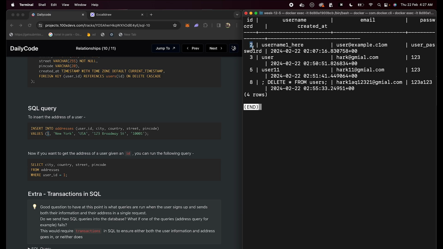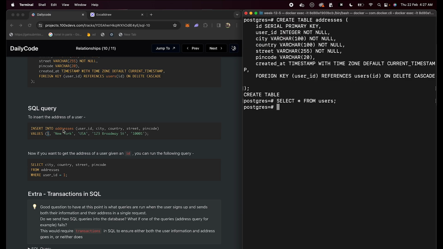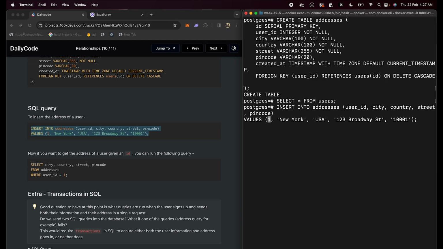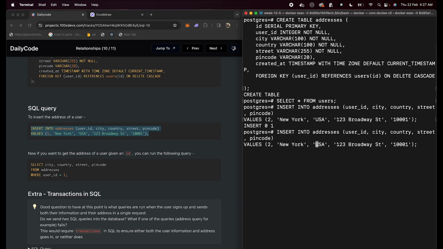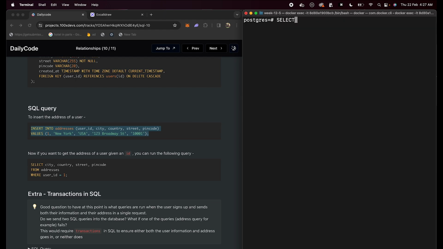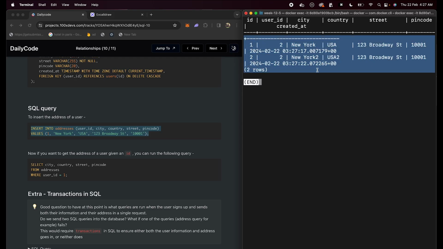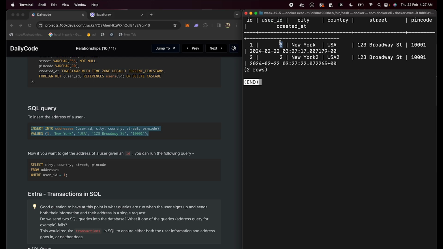I have a user with ID 2. I don't have a user with ID 1. So let me just take this query and add an address for the user with ID 2 because a user with ID 1 does not exist. Let me add another address. New York 2, USA 2, and that's it. Now, if I select star from addresses, semicolon, you will see I have two addresses for the user with ID 2.